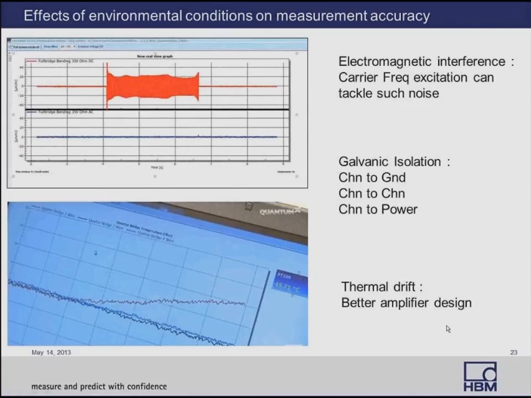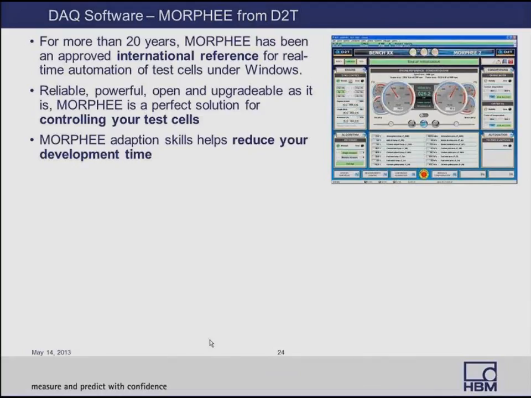Thermal drift: QuantumX also has a very good amplifier design that makes it work up to 65 degrees Fahrenheit with less than 0.01% thermal drift. So this is an example of an amplifier that has not done so well in thermal drift, and a QuantumX amplifier that works so well even when subjected to thermal drift. I'll pass on my control to D2T now, and Greg Murray will come in to talk about the data acquisition software. D2T is a partner company of HBM, and Greg, it's all yours.